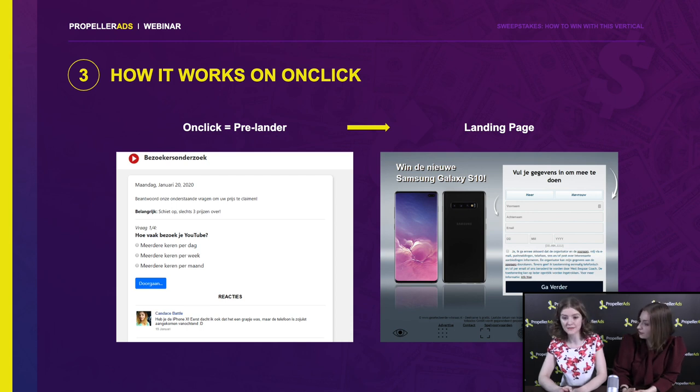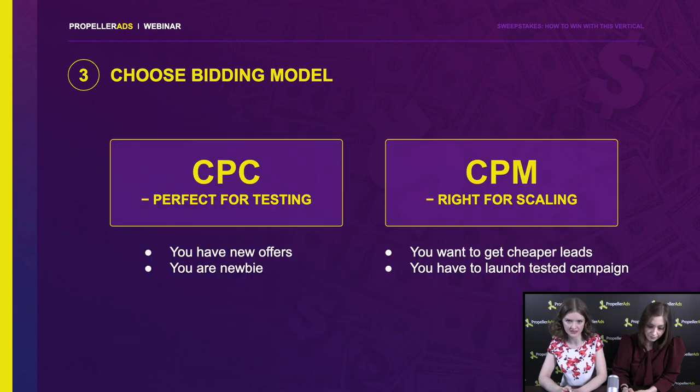What's our next step? Yeah, and we go back to the technical stuff. So, the next step that you should make is to choose the bidding model. You know that PropellerAds provides different types of pricing models, but we recommend you to focus on two of them. CPC, which stands for cost per click, and CPM, which stands for cost per mille, or per 1,000 impressions. If you're a newbie in affiliate marketing and just start your career, we recommend you to choose the CPC pricing model, because it's perfect for testing, especially if you work with offers that you don't really know well.